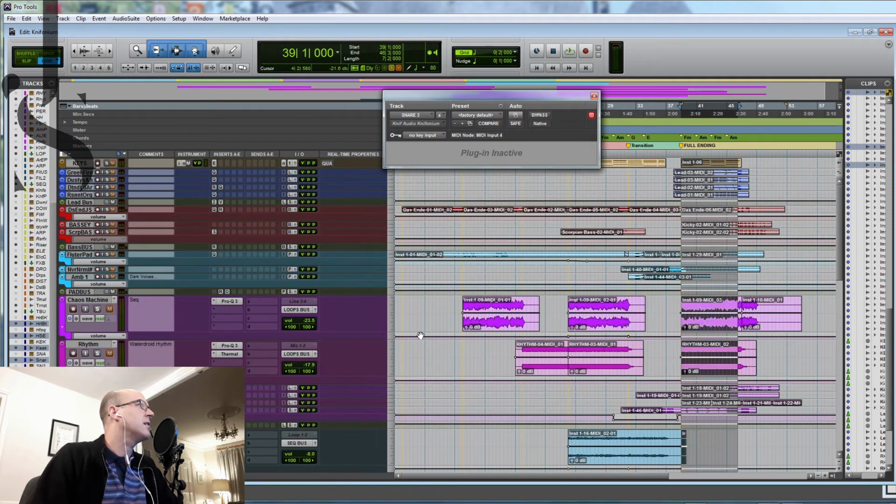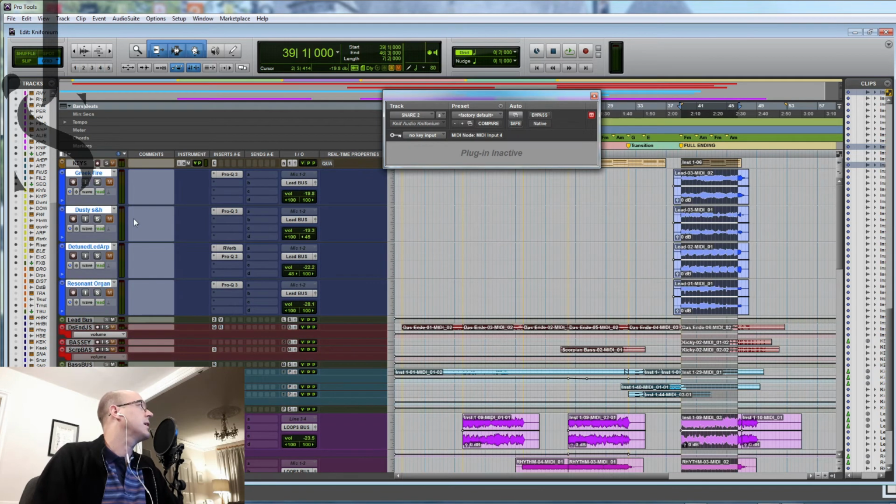And then I got epic-y with some leads. All these leads up here. So Greek Fire, Dusty SNH. These are what I've called it. Detuned lead harp resonant organ. I think that was the original. That's what it is. And this was the tune.